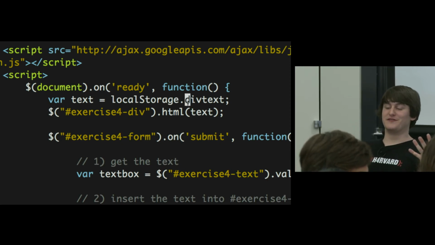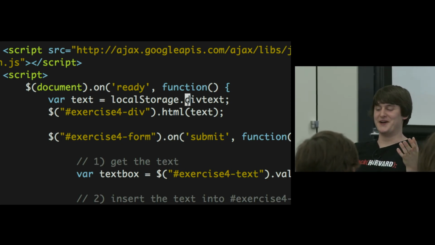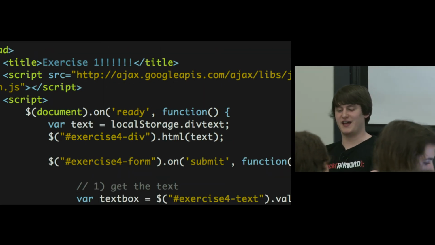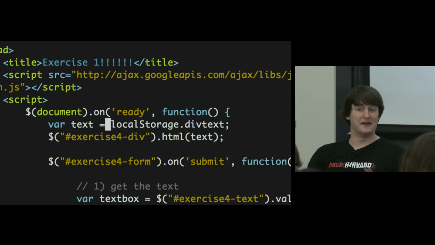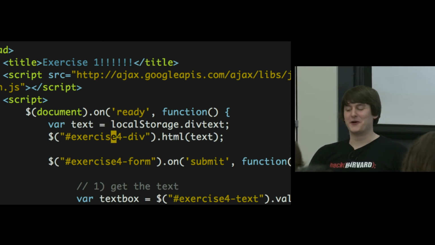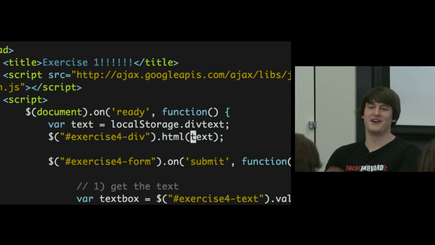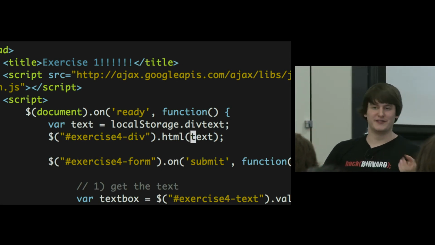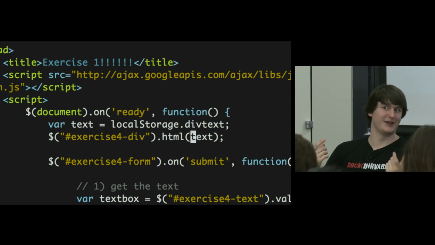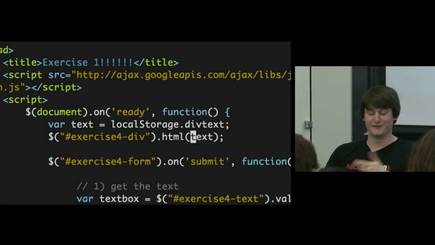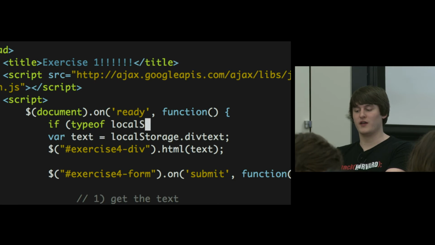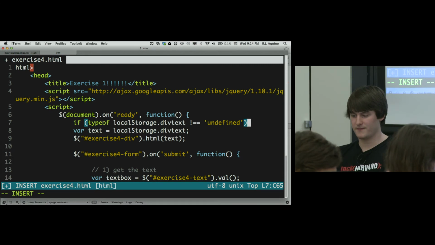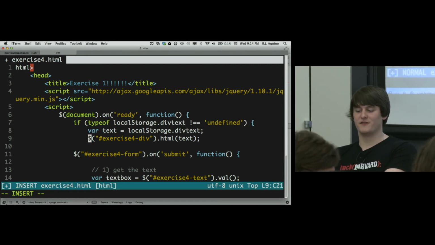So the issue here is local storage dot div text is not defined. I'll just show you an example. If I do var text equals local storage dot div text, text is undefined. Which just happens to work out because inside of here, when we just say HTML undefined, it's just not going to put anything. The right way of doing this is to first say if local storage dot div text is not undefined, then we'll do this, and I'm going to log it out.